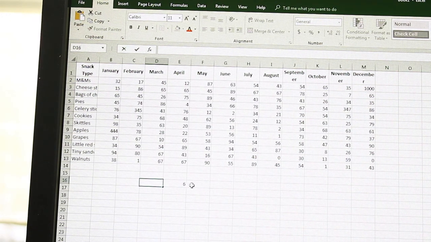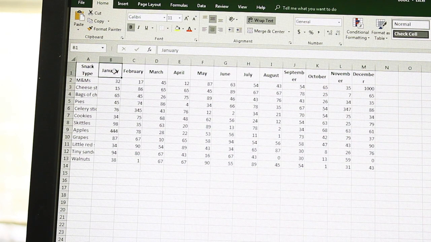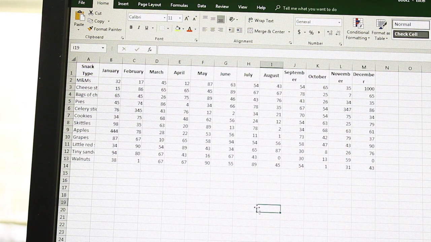So now we can see that on my top row here with snack type and then all of the months here, if we have a look at September, November and December, the columns don't look wide enough. Okay, we can see that the word has been split into 2 separate lines. It's the end of the world. There is nothing we can do about this.